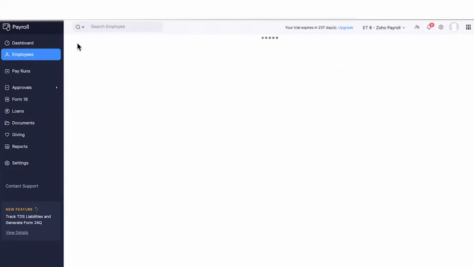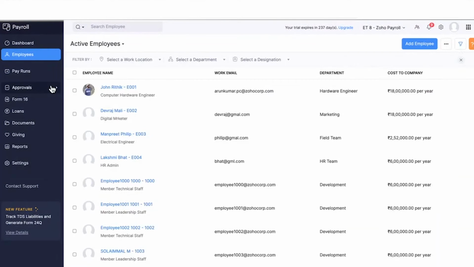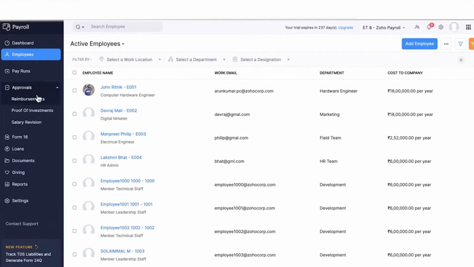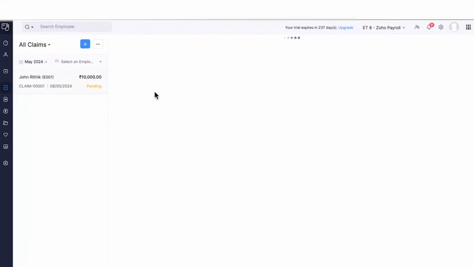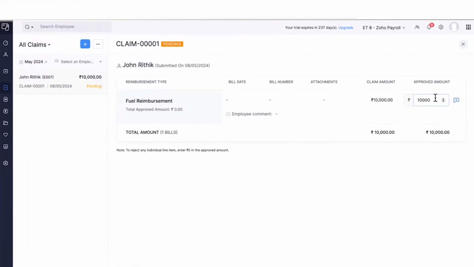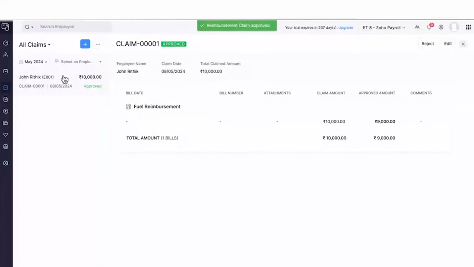So for the reimbursements approval, the admin should go to the approvals tab and click on reimbursements. We can see the pending reimbursement which has been submitted by the employee. As an admin, they can click on the bill and review the amount, and they can modify the amount which needs to be approved for the submitted bill, and it has been approved by the admin.